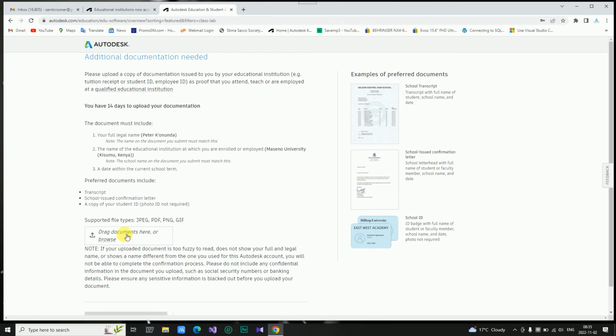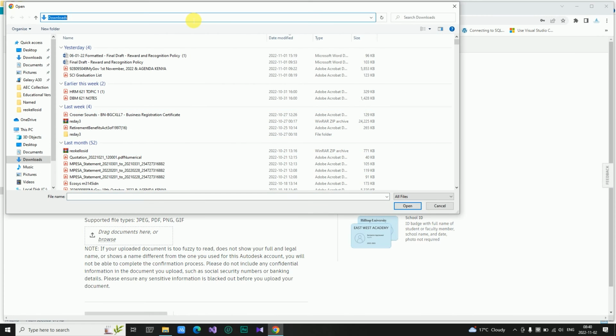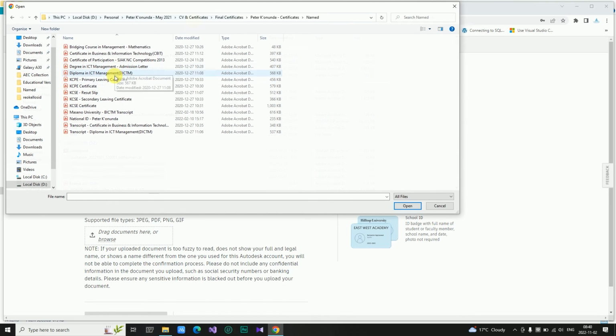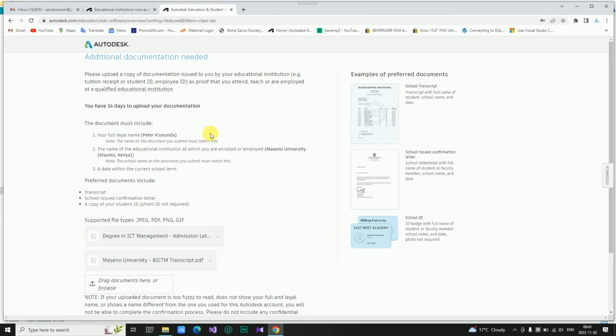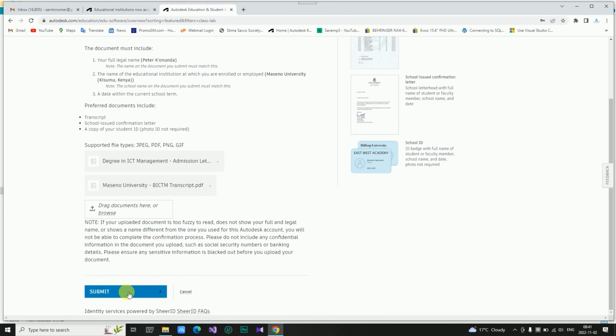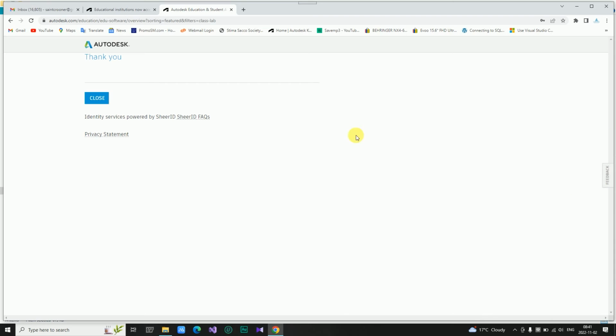So you can drag and drop the documents here, or you can alternatively browse. I've located some documents here. I'm going to submit my letter of admission at Maseno and a transcript for the current course. So I have the two documents here, degree in ICT management: admission letter and the transcript. So let's open this. We've done this, and we can now submit the application. Yes, and once you're done, Autodesk basically thanks you and you are asked to close this.